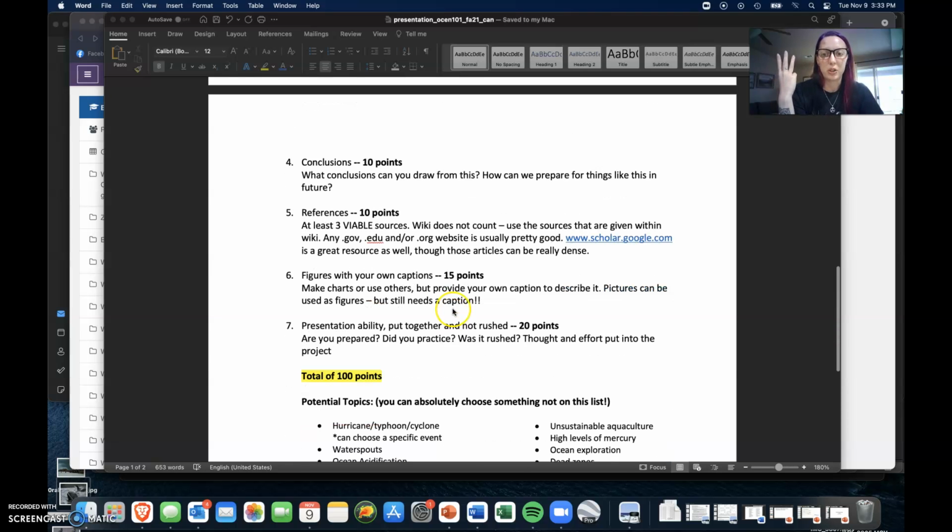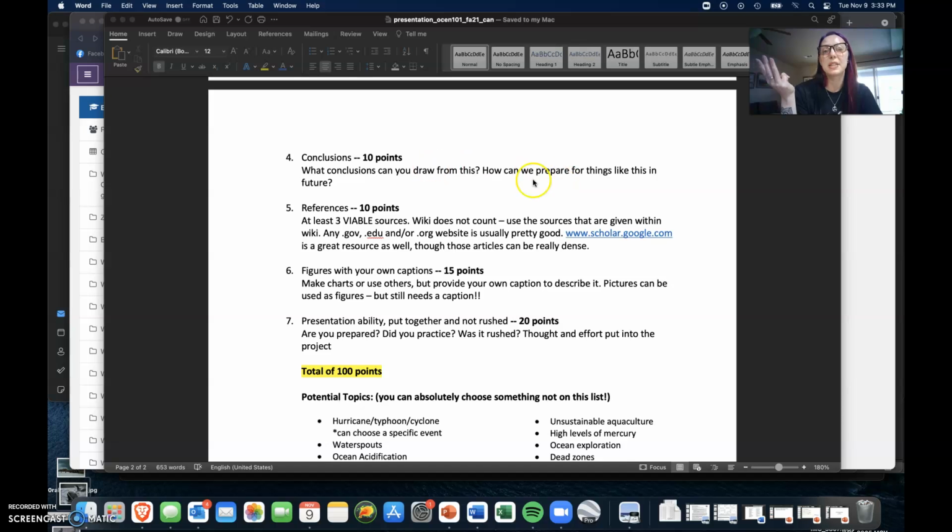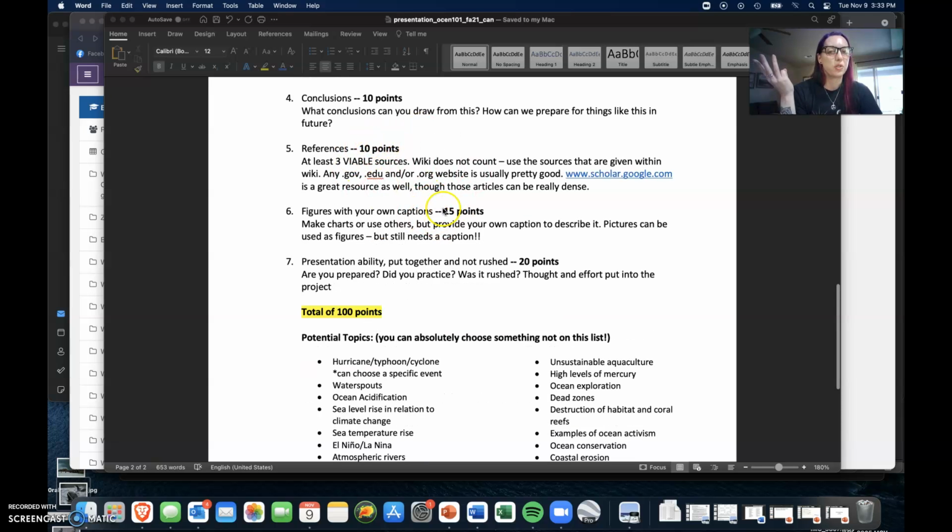Then just some basic conclusions. So what conclusions can you draw from this? How can we prepare for something like this in the future? Kind of just wrap up the topic. And then of course just your various references and figures or pictures with your own captions.